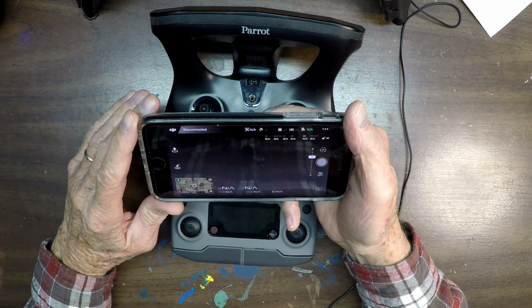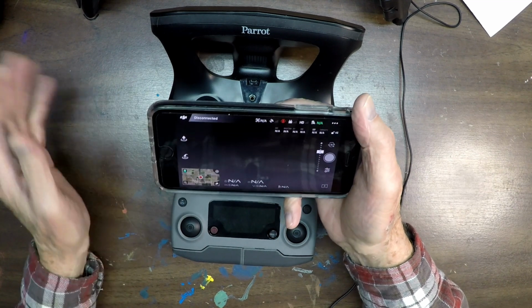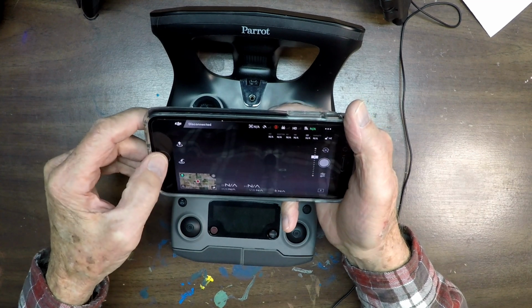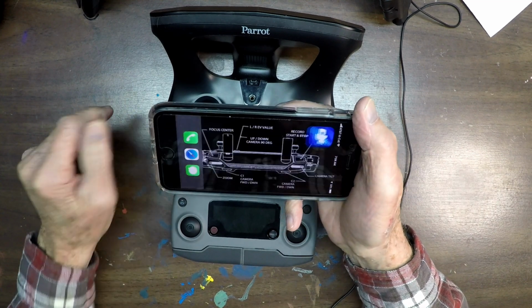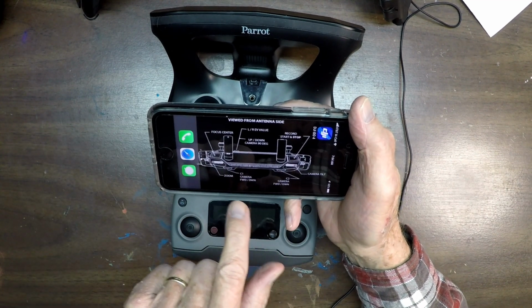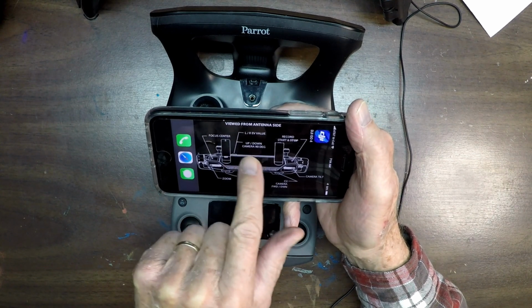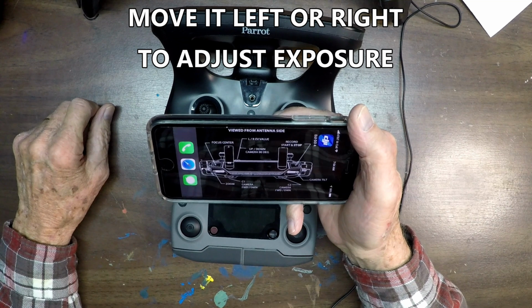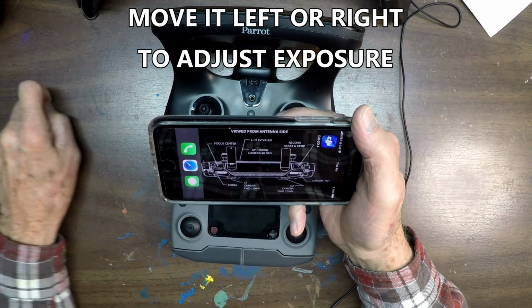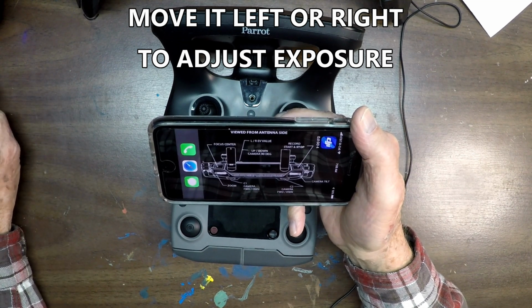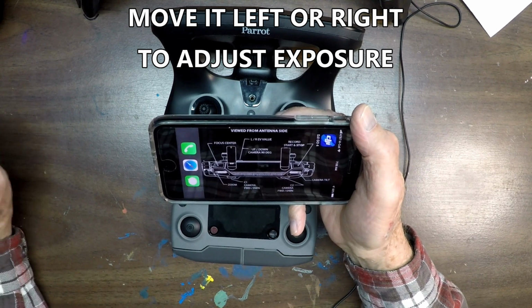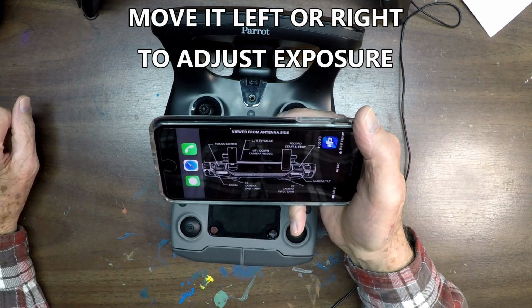And if I'm flying, let's just say I'm flying and I can't remember what one of the buttons does, I hit this button and I go back to the home screen. Oh yeah, that's left and right. You go to the left or the right and increase or decrease the EV value, which is the brightness of the exposure value.